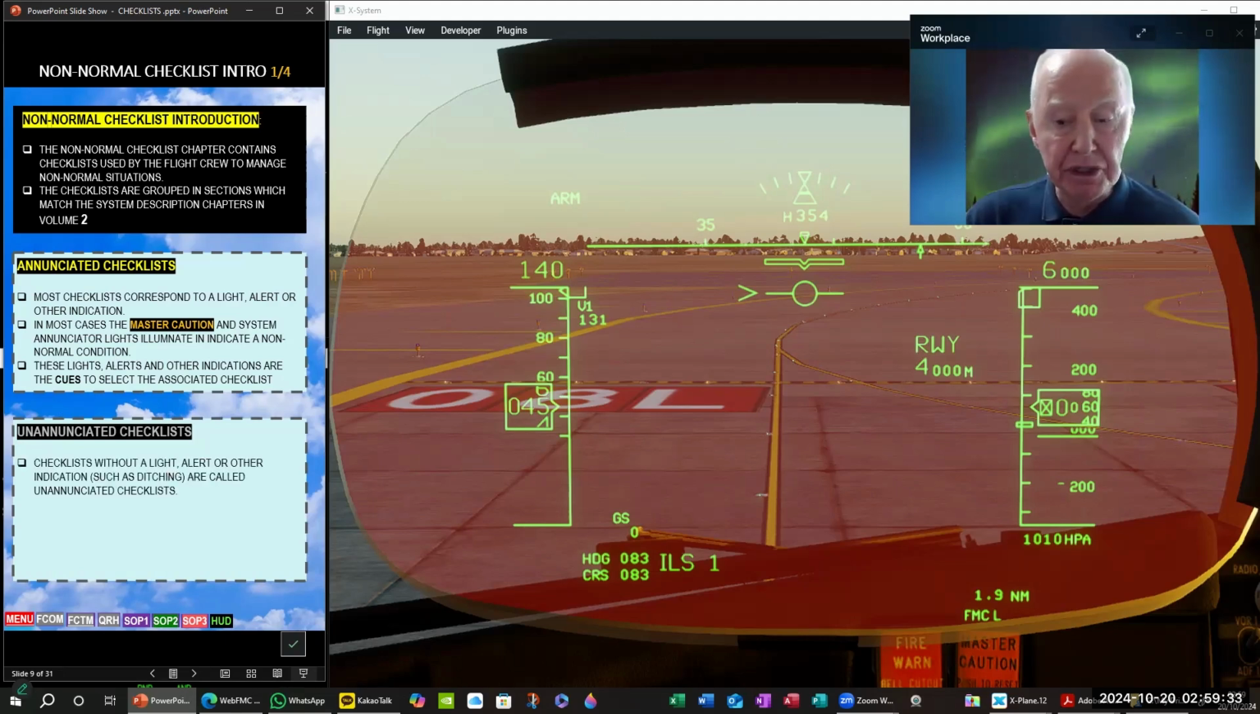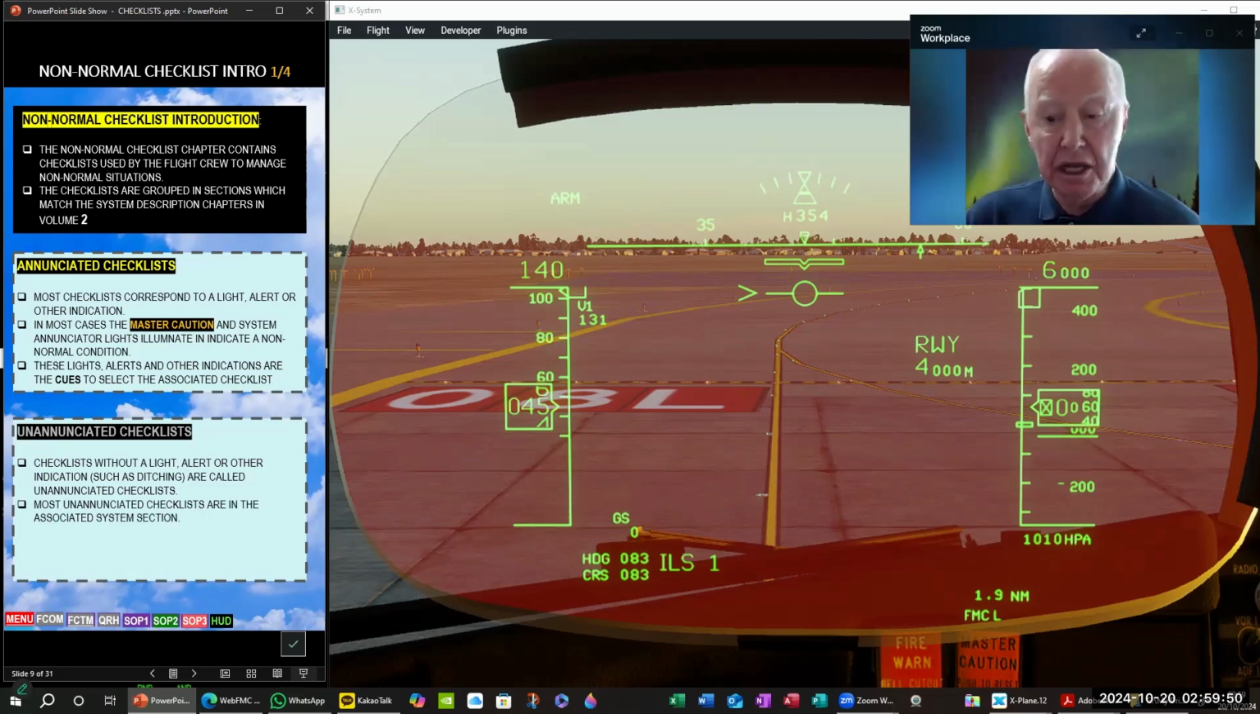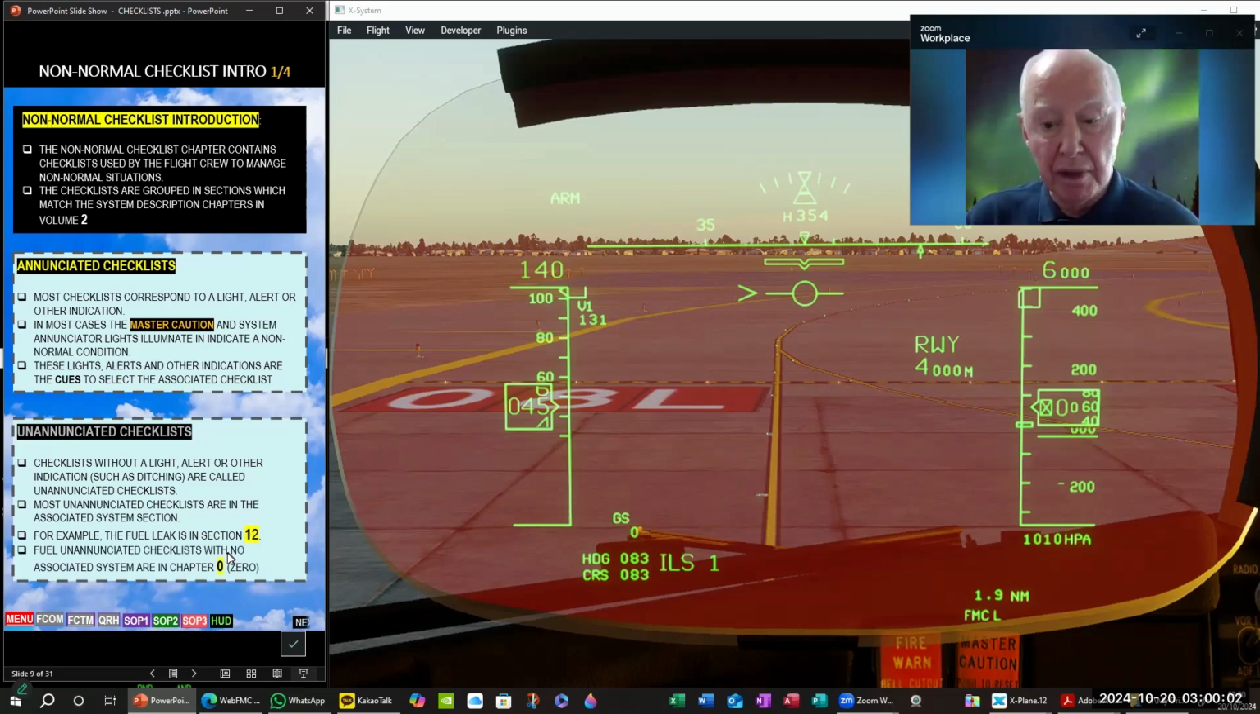Unenunciated checklists. Checklists without a light, alert, or other indication, such as ditching, are called unenunciated checklists. Most unenunciated checklists are in the associated system section. For example, fuel leak is in section 12, Fuel. Unenunciated checklists with no associated system are in chapter 0.